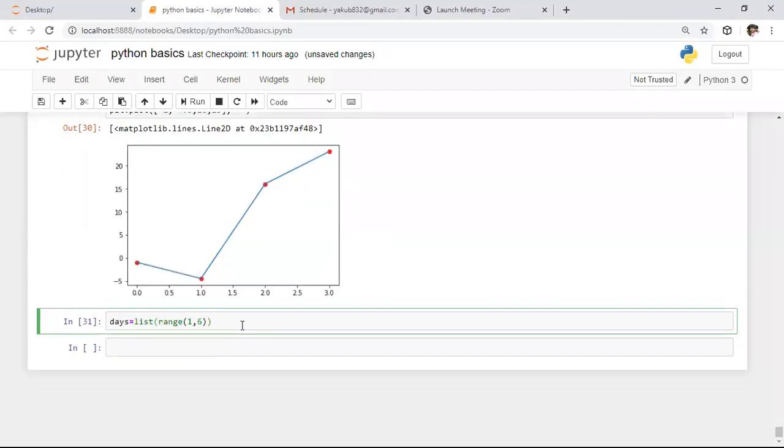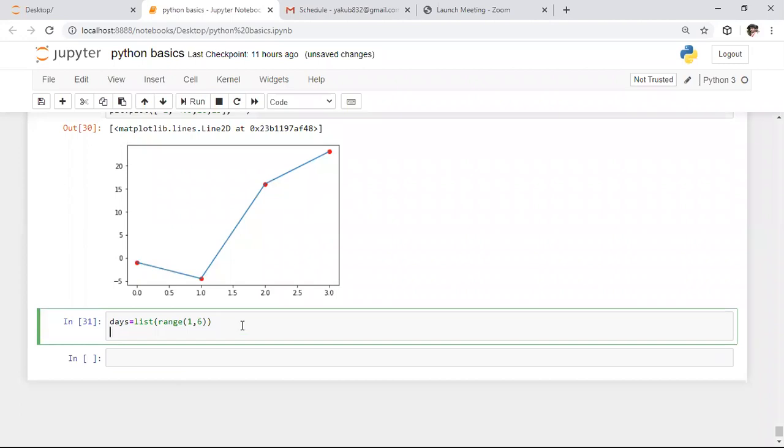After creating one list, I want to keep the temperature for each and every day. Initially I want to enter the minimum temperatures for each day, so I'm saying celsius min. In celsius min, I am creating one list with the minimum temperatures. I'm entering 19, 24, 26, 28, and 27. How many values are there? 1, 2, 3, 4, 5. Yeah, 5 values are more than enough.